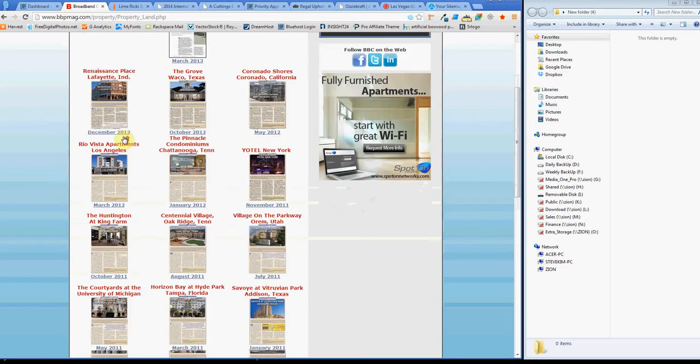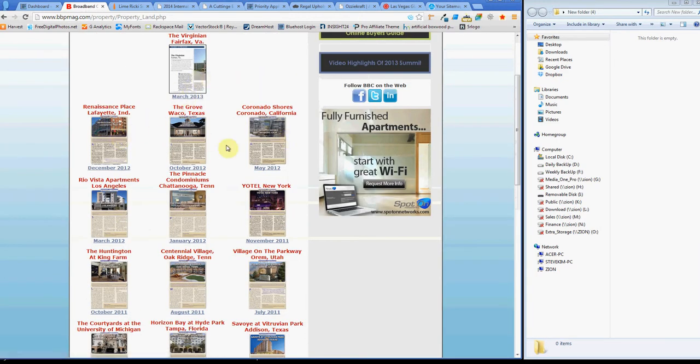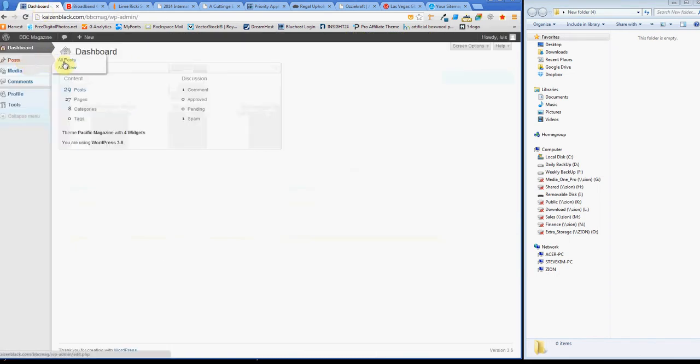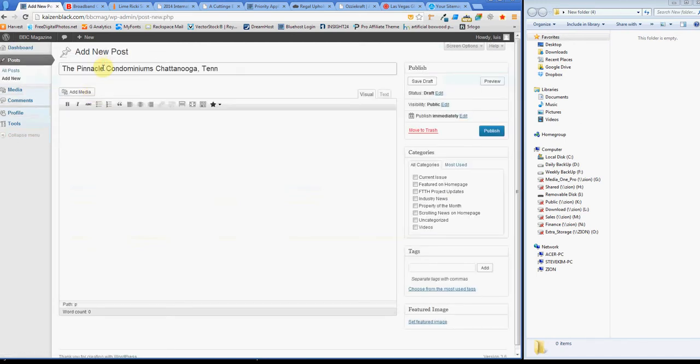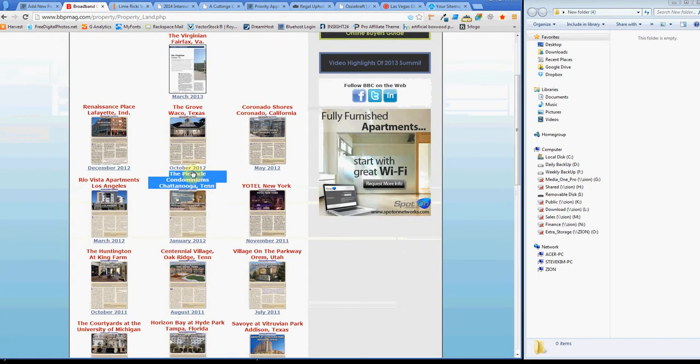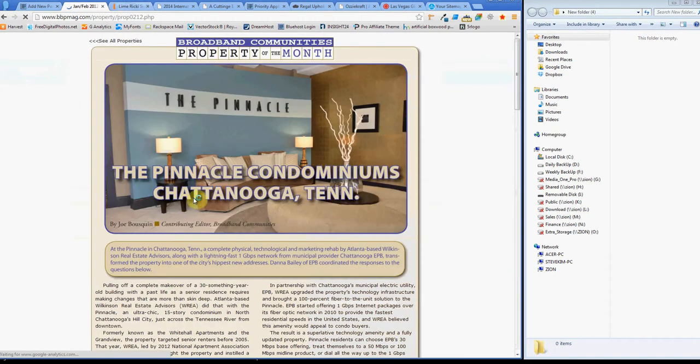First, I've already done these pages. So now I'm on to the Pinnacle Condominiums, Chattanooga, Tennessee. What we're going to do is create a new post. The new post is given the name, which I want to spell all the way out: The Pinnacle Condominiums, Chattanooga, Tennessee. So let's go ahead and click on this magazine.